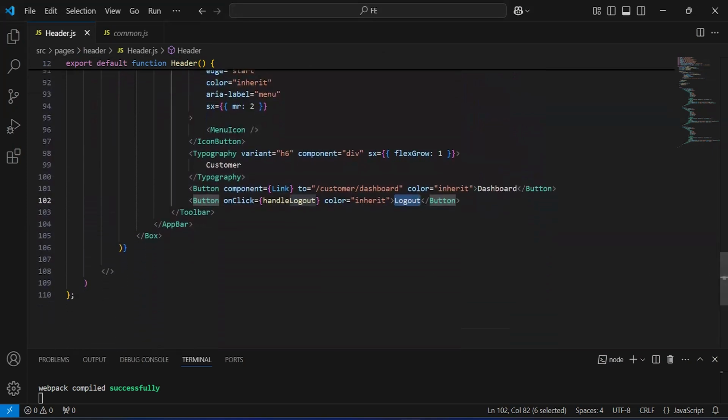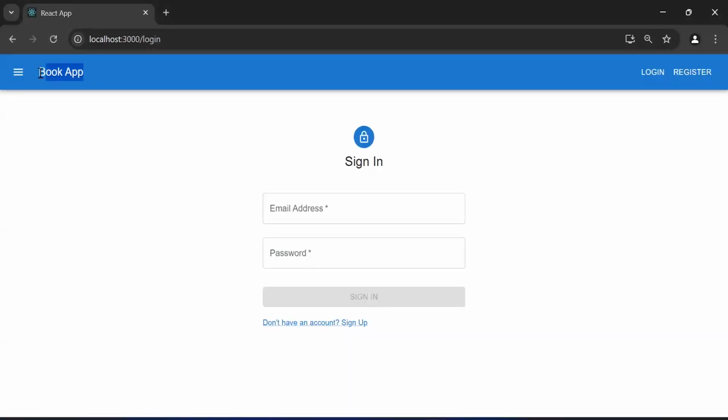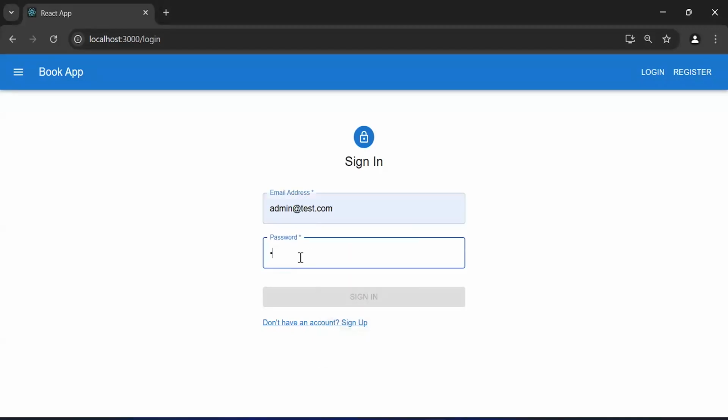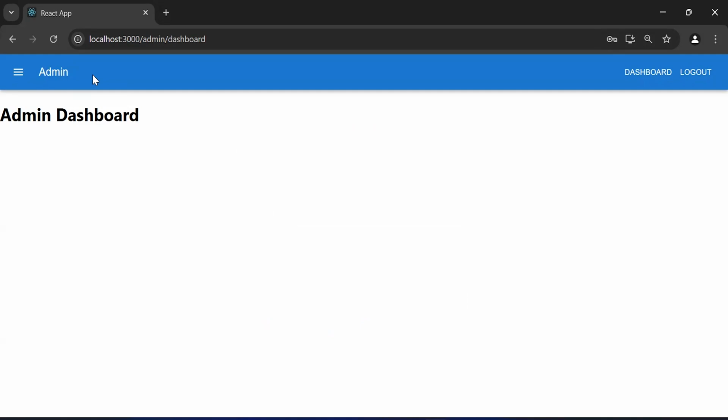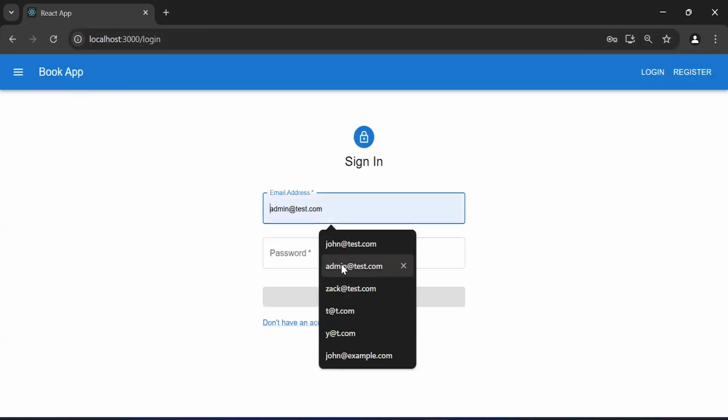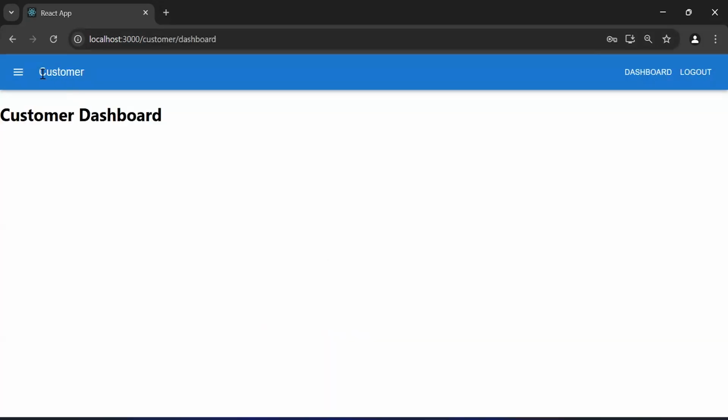Let's go back to the browser. As you can see, the navbar for the not logged in user. Now let me log in here the admin. As you can see, the navbar for the admin. Now let's click on the logout and let me log in here the customer. As you can see, the navbar for the customer.